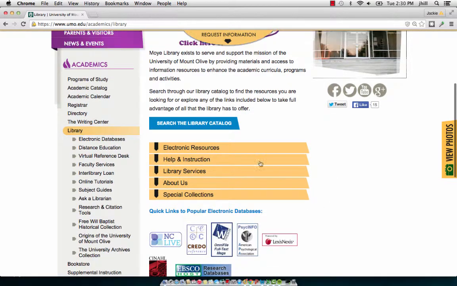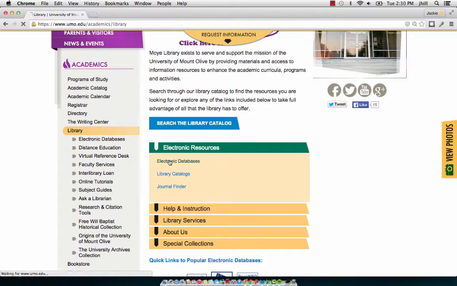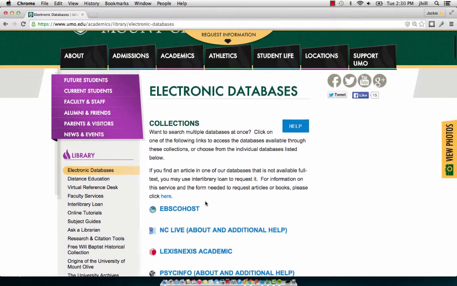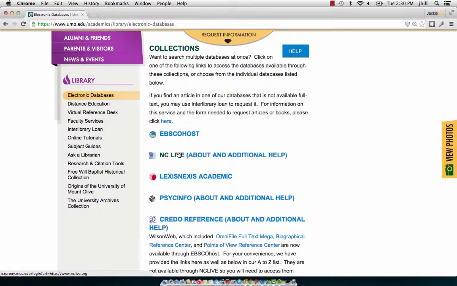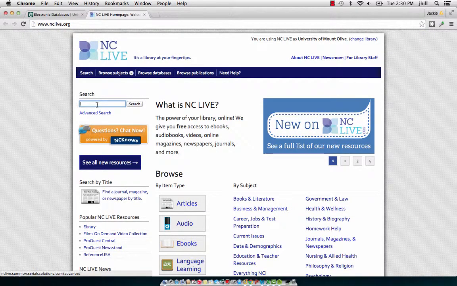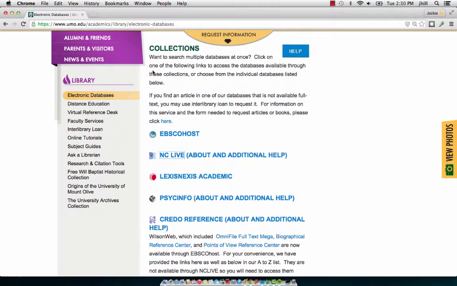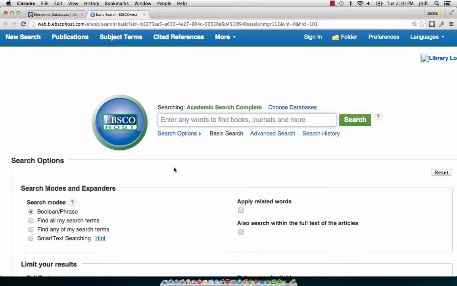So we're going to start on the library website, electronic resources, electronic databases, and let me just show you real quickly the ones that I think will be most helpful to you. NC Live, of course, is a collection of databases. You'll do either an advanced or a simple search. We'll go back and do one of those in just a moment. Those are mostly ProQuest resources. Academic Search Complete, right here, good place to find very academic articles on the topics that you're looking for.